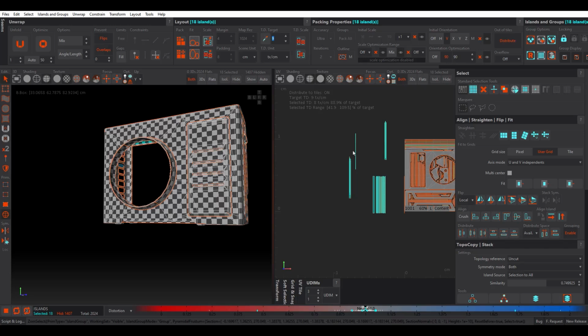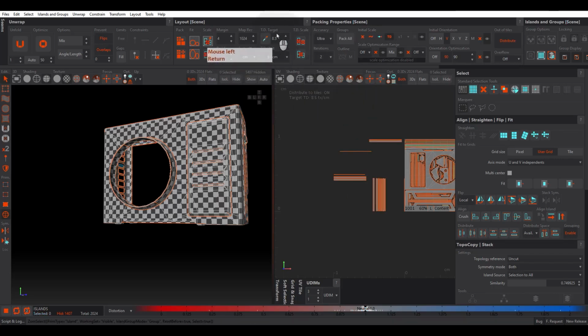So let's go for 8.5. It should be the right number here. Before clicking on pack, let me explain something else. In the packing properties, we have accuracy and iteration.